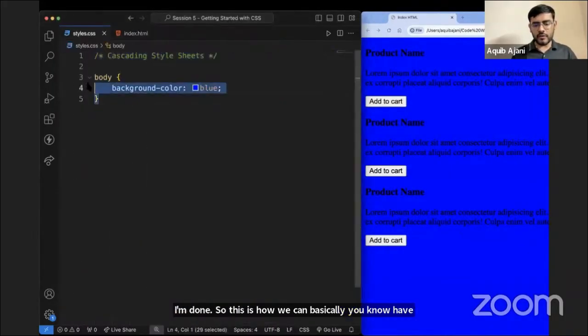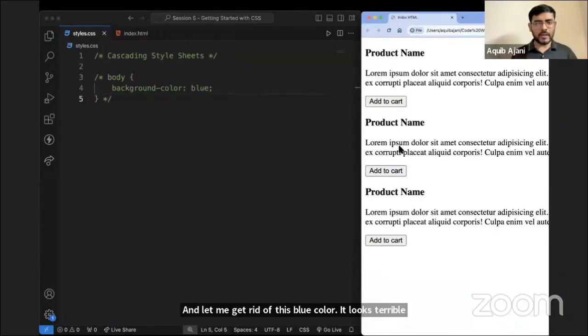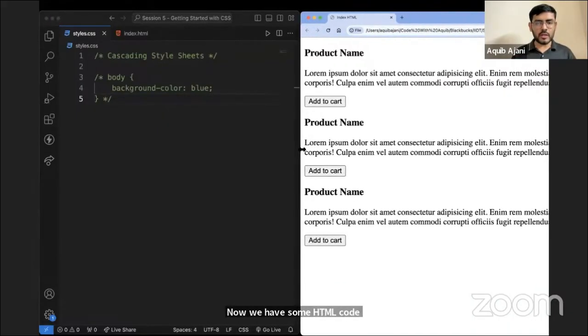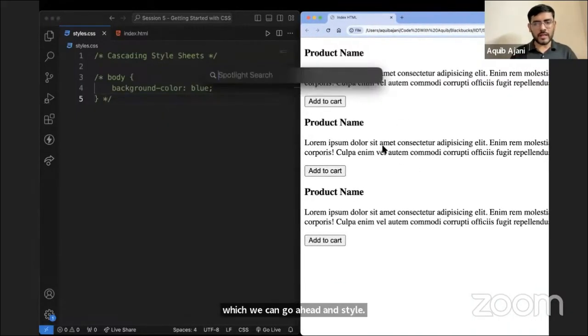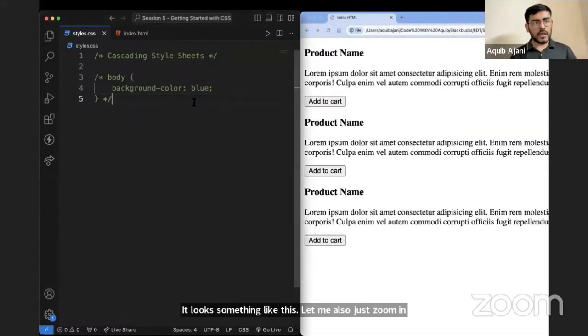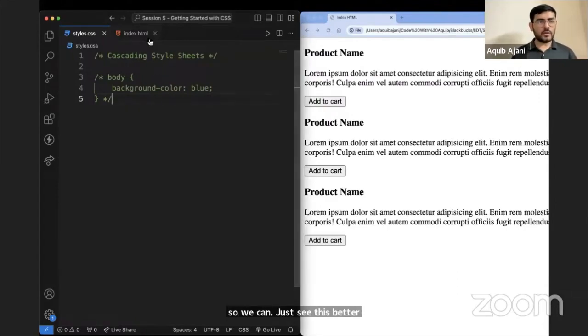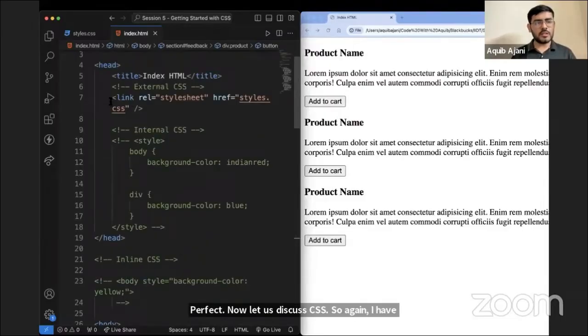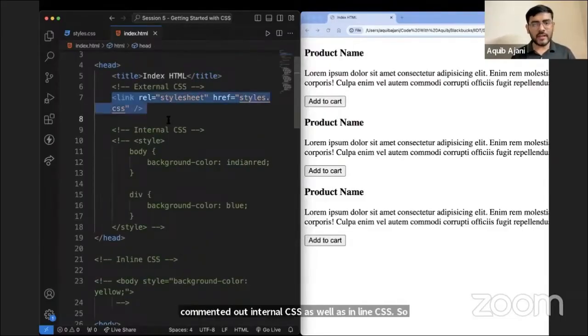And let me get rid of this blue color. It looks terrible. So not really needed. Perfect. Now we have some HTML code, some content on the web page, which we can go ahead and style. It looks something like this. Let me also just zoom in so we can just see this better. Perfect. Now let us discuss CSS. So again, I have commented out internal CSS as well as inline CSS. So the only CSS that we have right now is external CSS. Like I said, 90% of the times we will stick to using external CSS only.